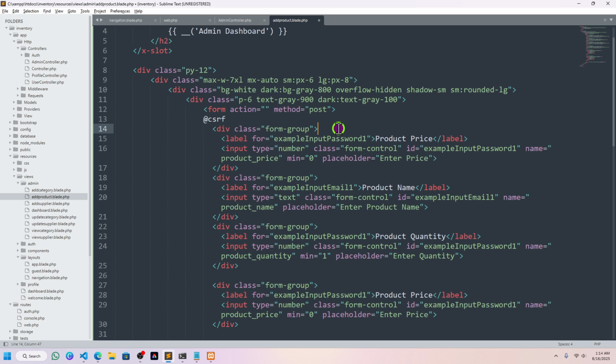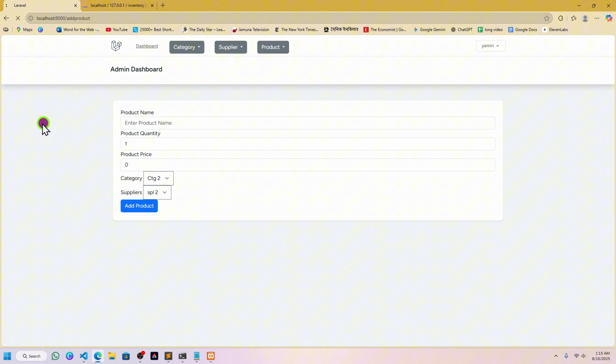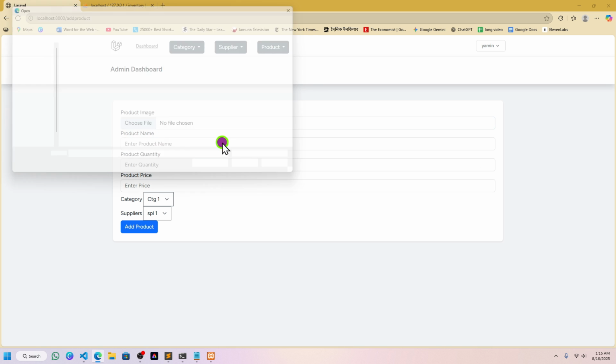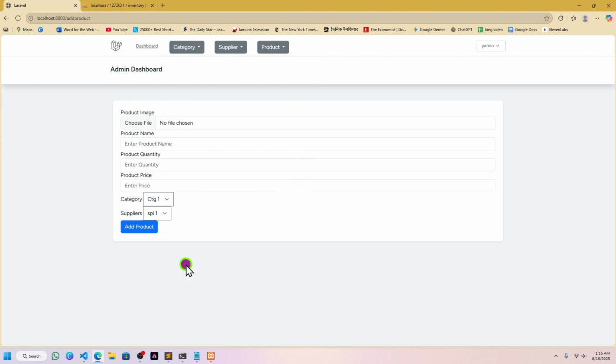So this is the div, and here it will be product image. Here we'll remove this minimum, and the type would be file. And here we don't need any placeholder. So here we are going to name it product image. Okay, that's it. So let's refresh. Nice. So we can add a product image. So guys, that's it. We'll make it functional in our next video. Okay.